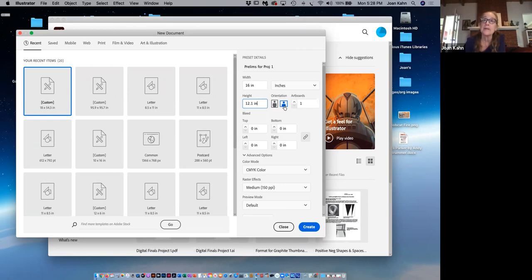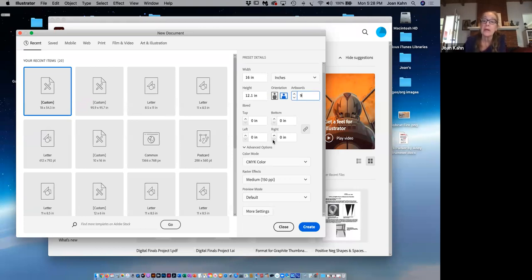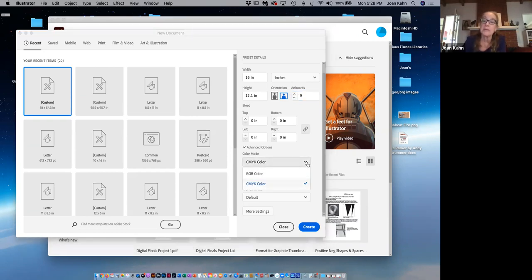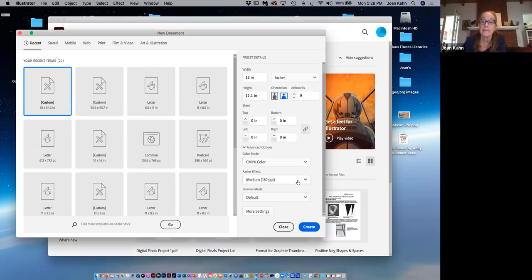Now I asked you to do at least 9 of these, so put in the number 9 where it says artboards. No bleed, which is the next option. Keep it CMYK color because you'll be working in CMYK color for the rest of the course. There are only 2 options in Illustrator, RGB and CMYK.